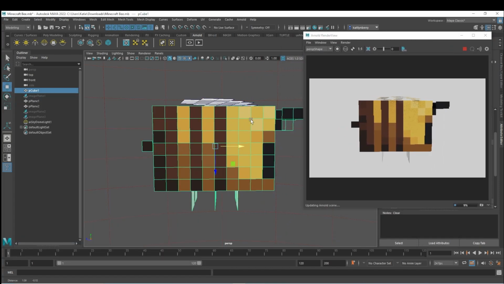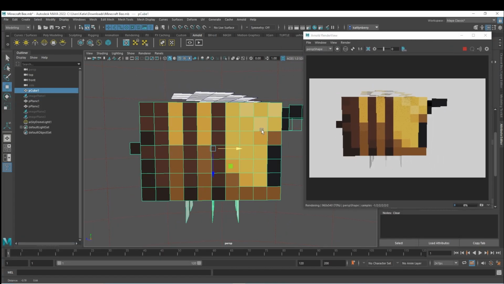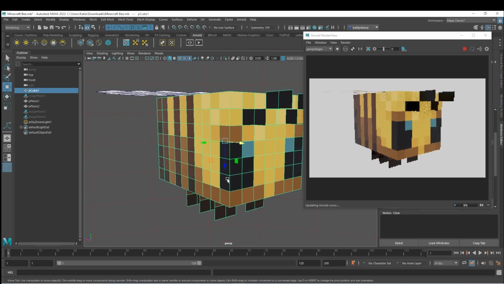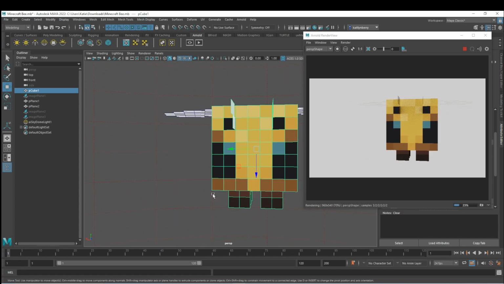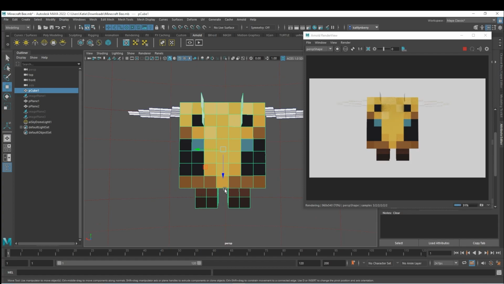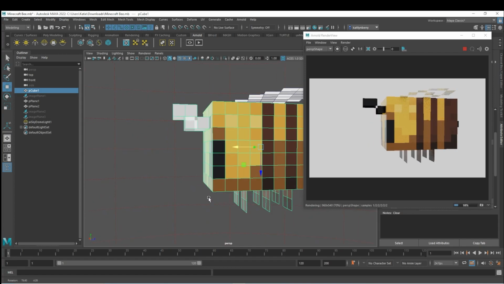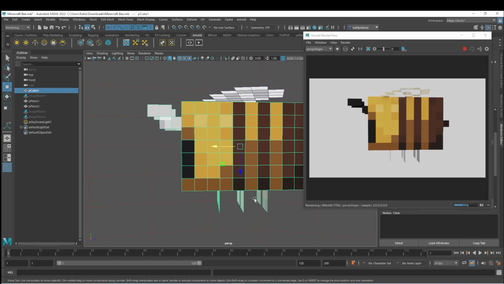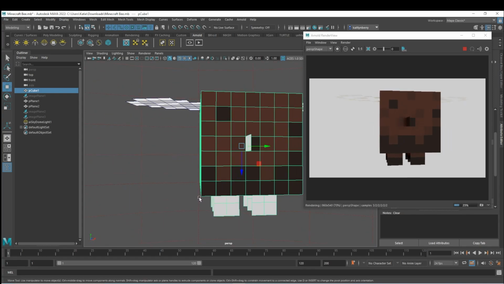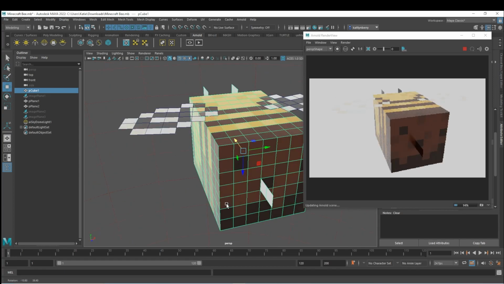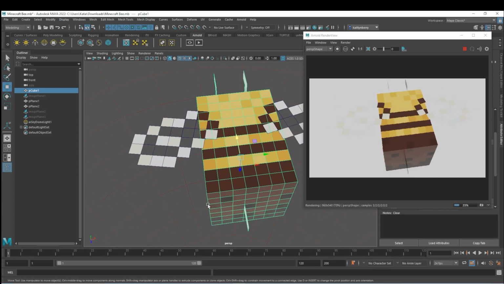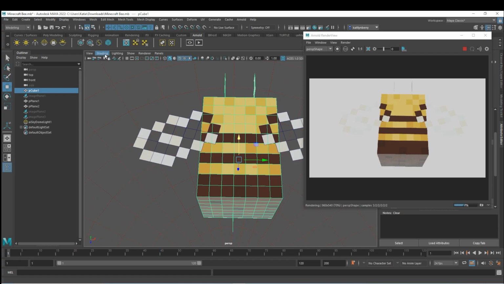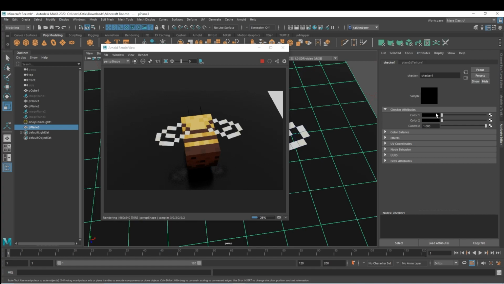So here's that right side. Here is the front. Here is the left side. And here's the back. And here's the top. The wings are a little hard to see, so I'm just going to add in a plane real quick. Now you can see the wings.